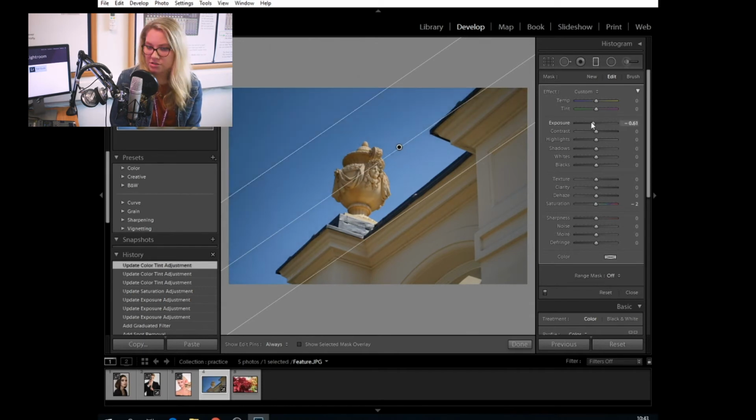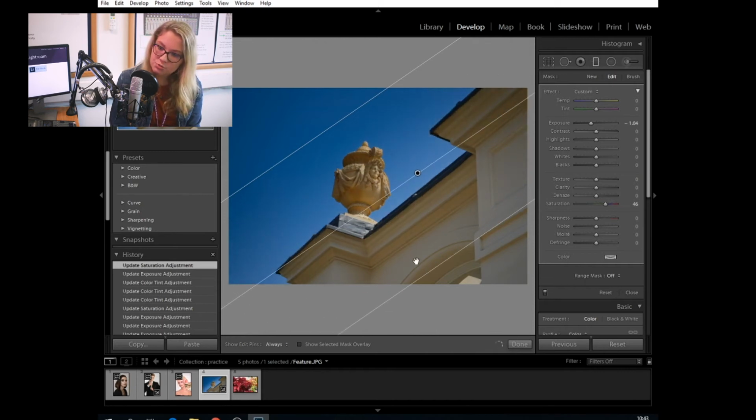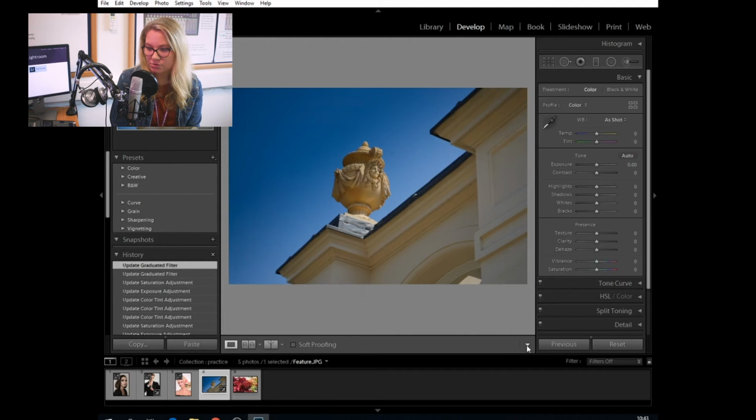So what we're going to do is just make that a bit darker and make it a bit more blue, and then we've got this nice deep blue color. And you can change where the filter lies by dragging these lines here. So we're going to hit done.